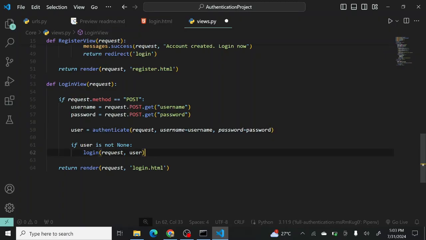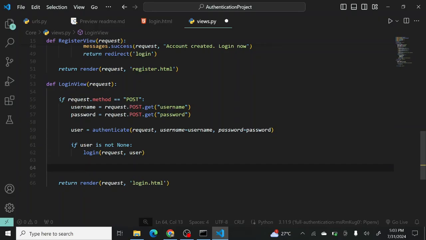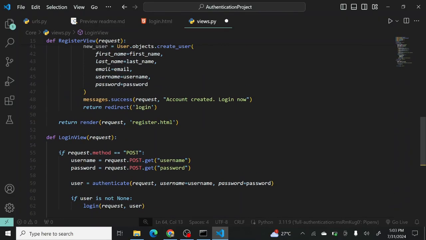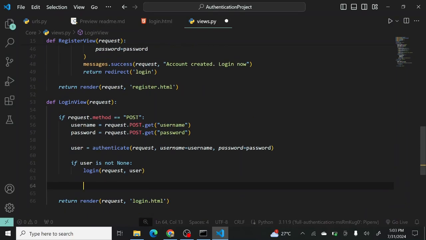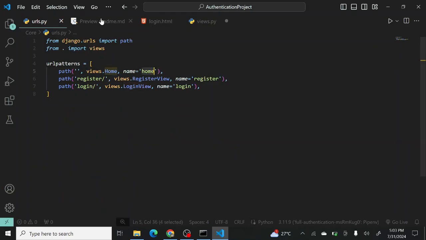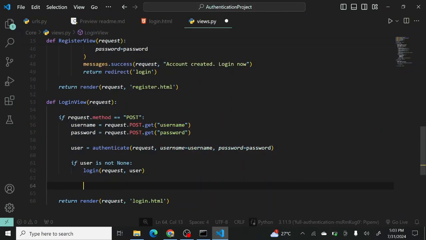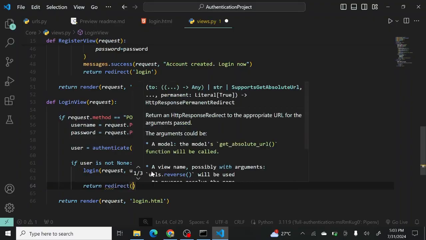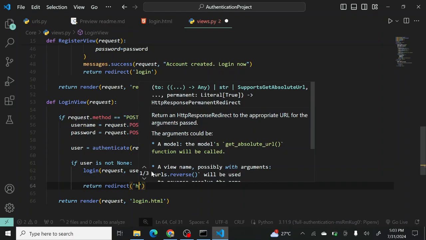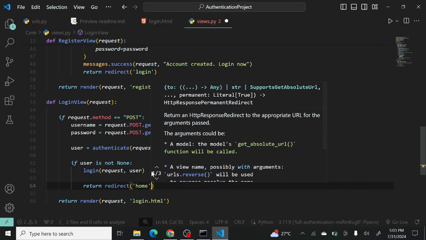After passing in this login, what we now simply need to do is redirect this person back to our home page, because what we're trying to build in this project is that when a user logs in, they get redirected to our home page, which has a name of home. So after logging in the user, we're going to return redirect, and we redirect to the home page. So I'm just going to pass in home just like that.